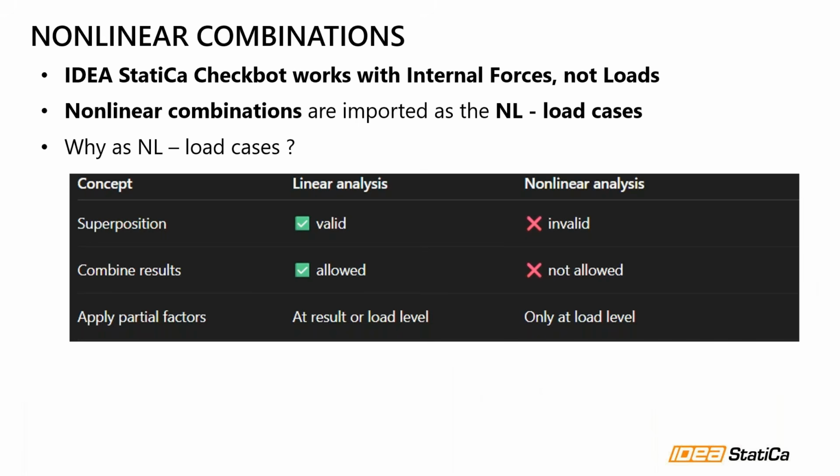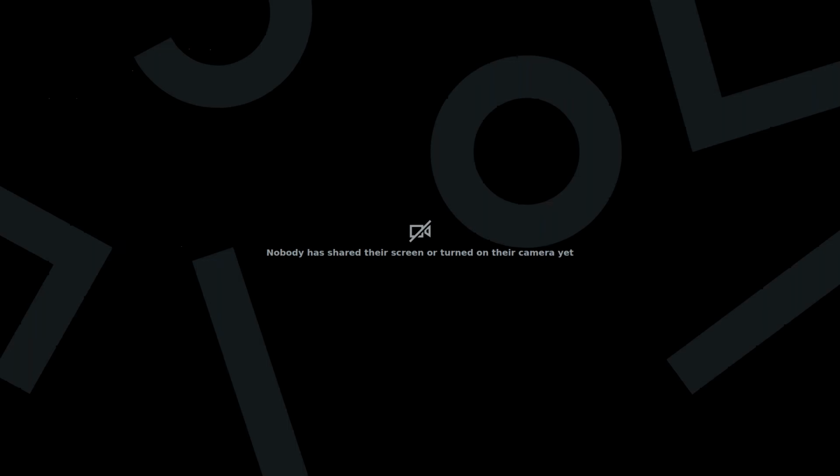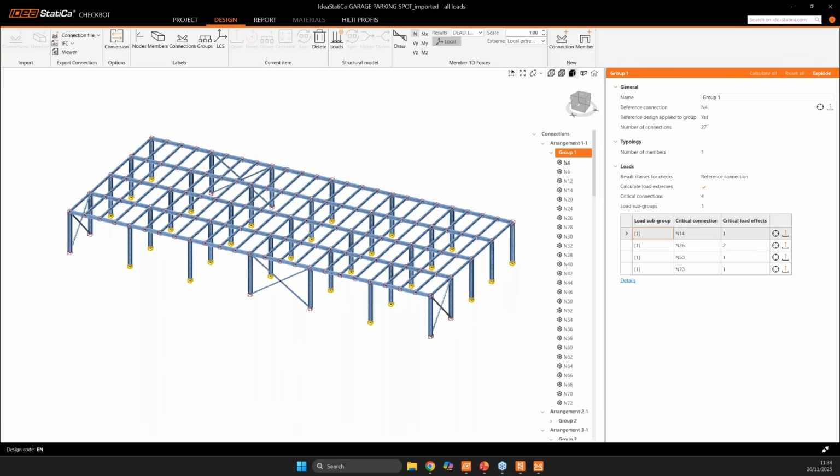It's not supported, so you are not able to scale up the load cases by some factor and combine them together for nonlinear simulations. So this is the reason why we are using the nonlinear load cases that are extracted from the combinations in your FEA, but we support that. That's important. Okay, Dominic, I think it's your part, connection design, anchoring design.